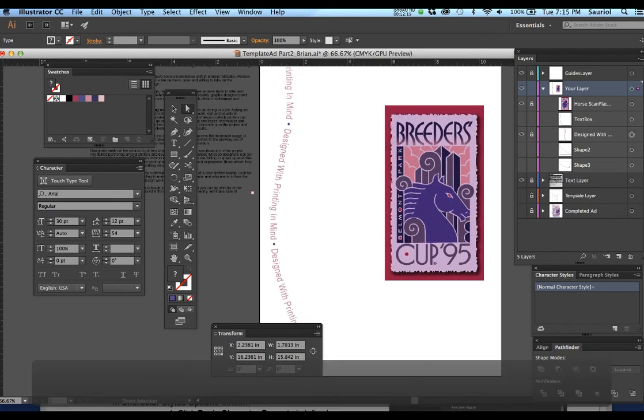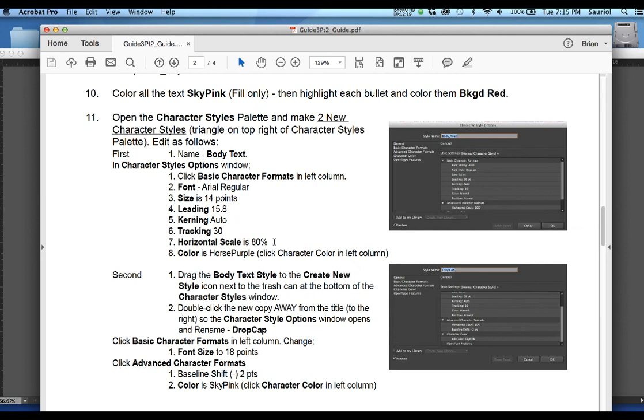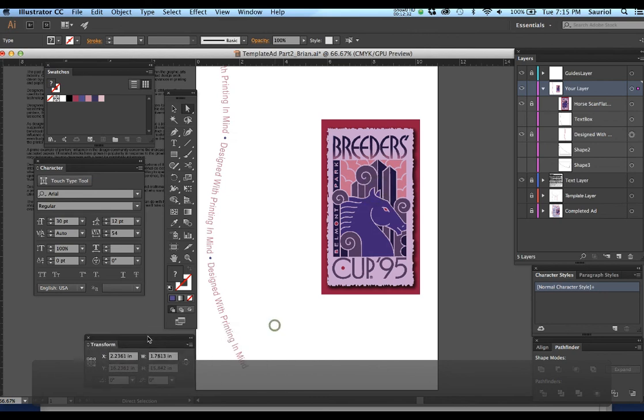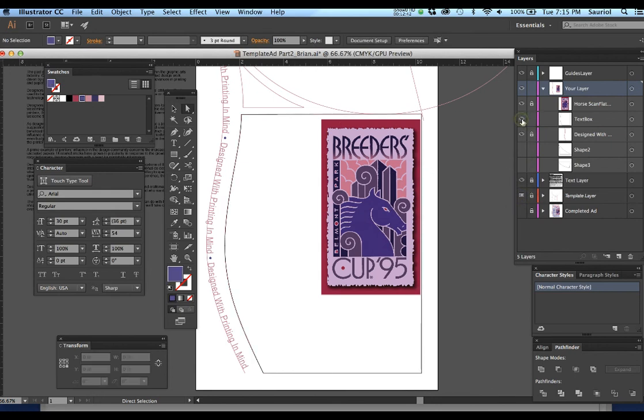Okay, so the next thing says, let's make our character styles. First one I'm going to make is called body text. Then I'm going to copy it and make a drop cap. And it's going to be for the eventual body text that's over here in working in conjunction with that picture. Okay, so I'm going to turn on the template layer. Look what I'm actually sketching out here. I've already drawn it and it's right here. So I've got it drawn.